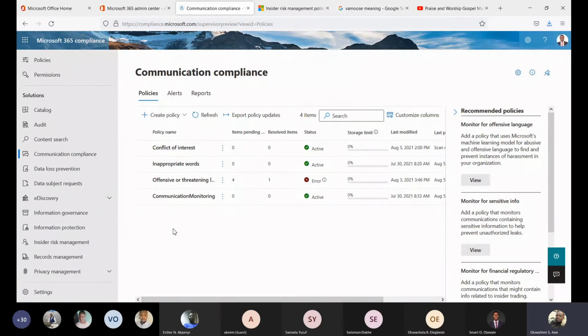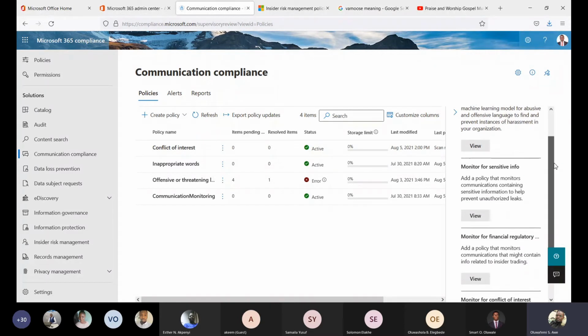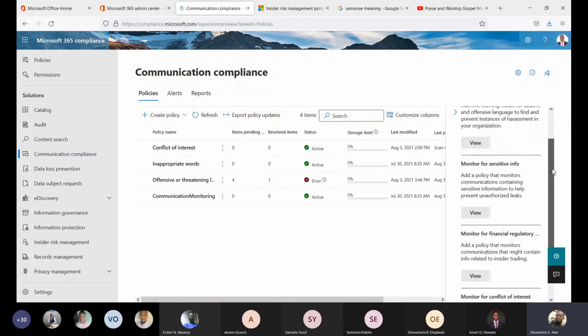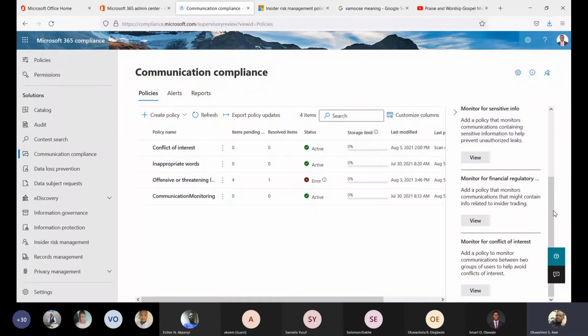And the same process, you create a policy. And here, if you check by the right, you see recommended policy. These are like templates to guide you. So you can create a policy to monitor offensive languages. You can create a policy to monitor sensitive information. You can create a policy to monitor financial regulation or conflict of interest. And this will help you to monitor if there is any report of corporate harassment or any violation of the compliance policy in communication. You can trace that and you'll be able to monitor it from here.